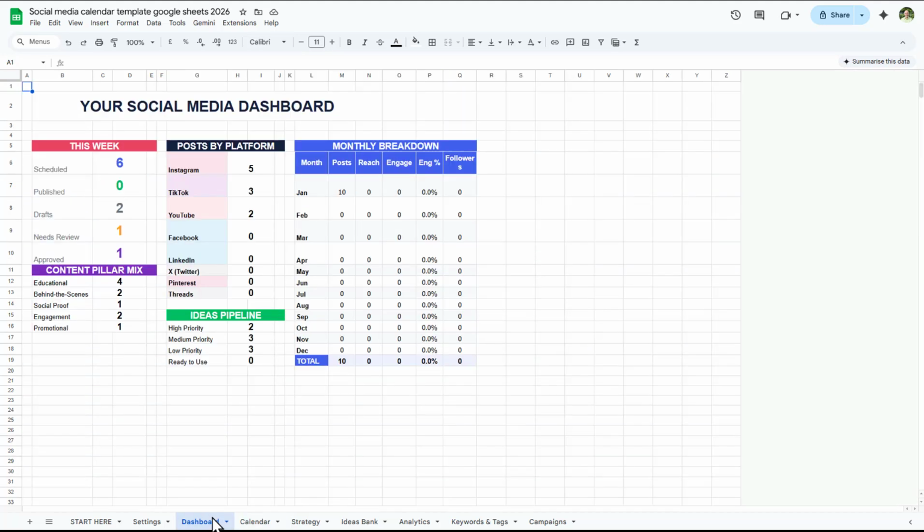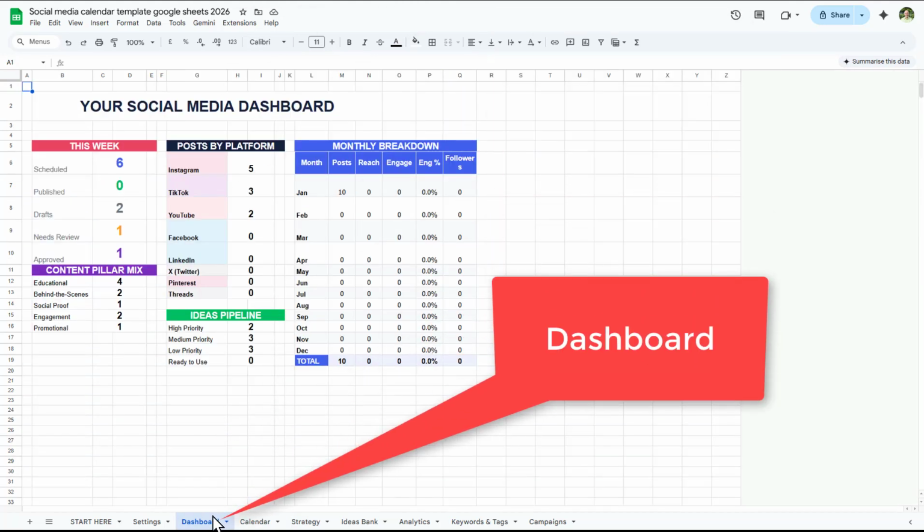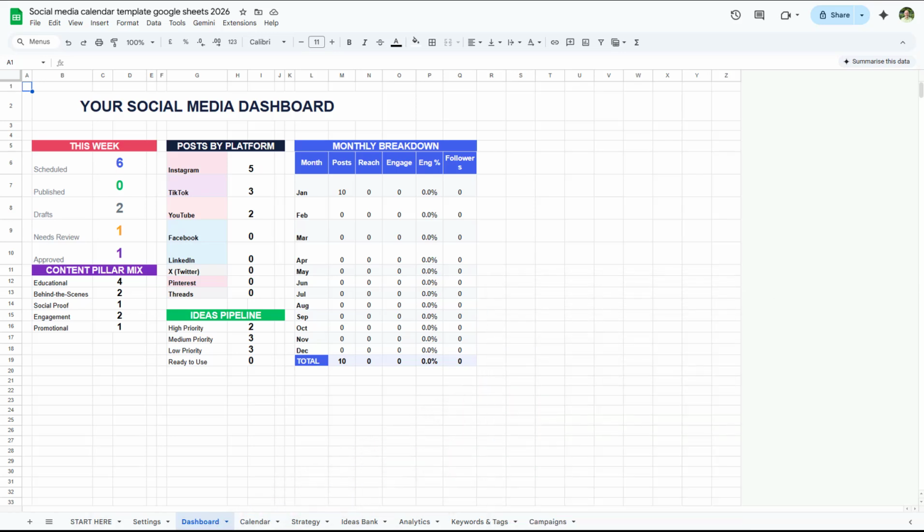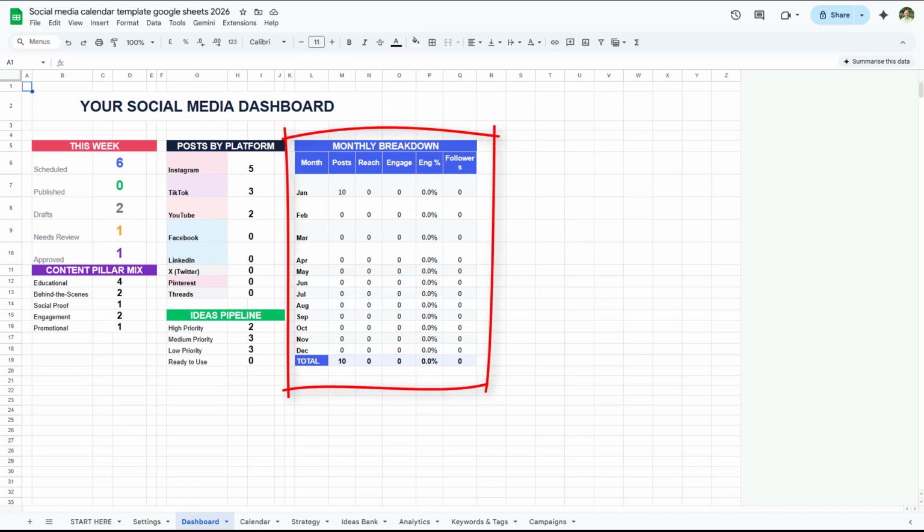Now check this out. Your dashboard updates in real time. Post by status, post by platform. Your content pillar mix so you can see if you're too heavy on promotional content. Monthly breakdown is at the side, tracks everything as you go.